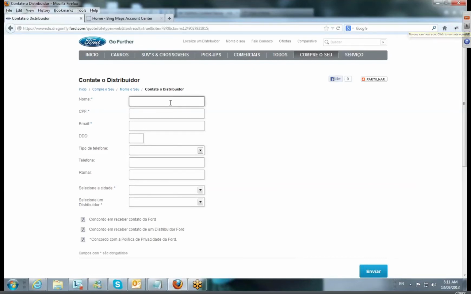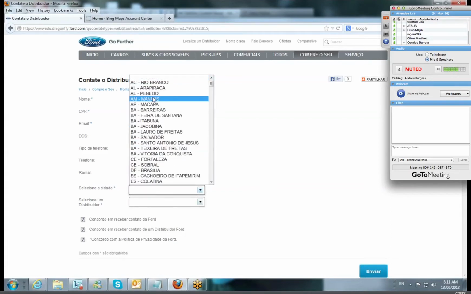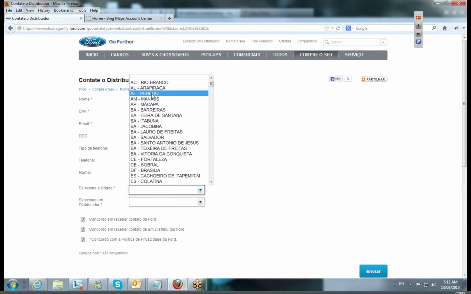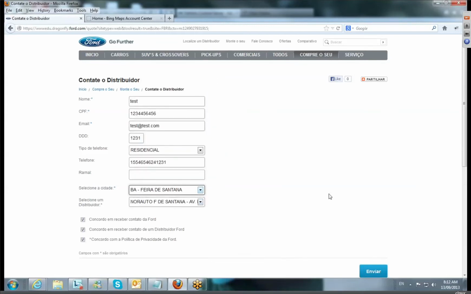Okay, so what I'm going to do is just put some test information. Email. So that's the dealer locator. For the quote forms, it won't have the Bing map one. Instead, it will have this drop down to select state and city, and then select the corresponding dealers.